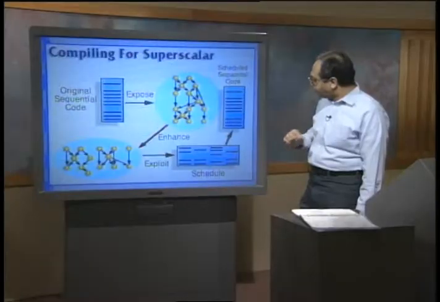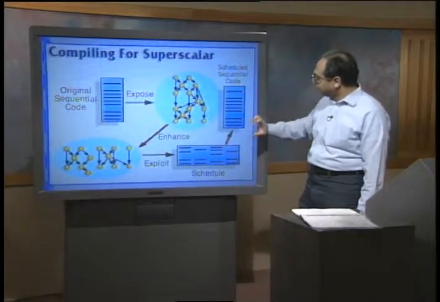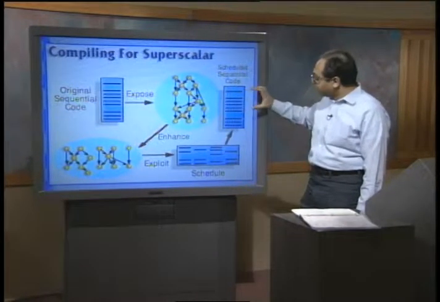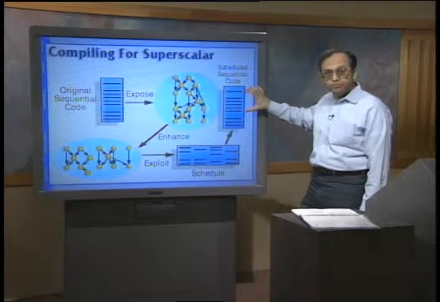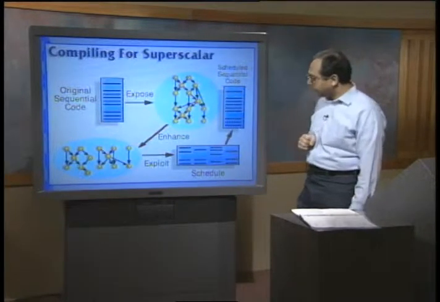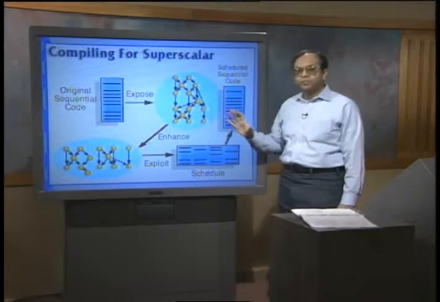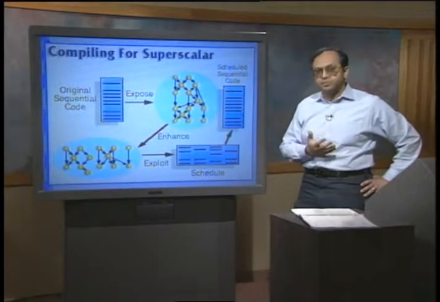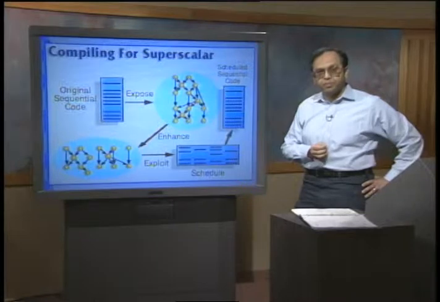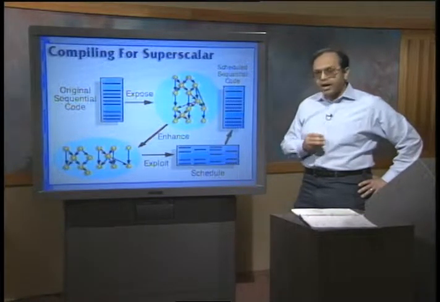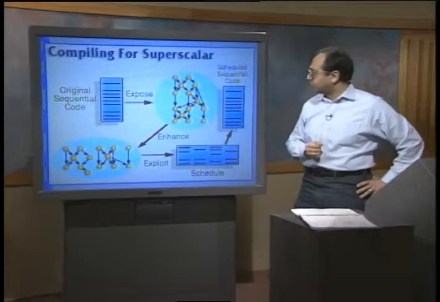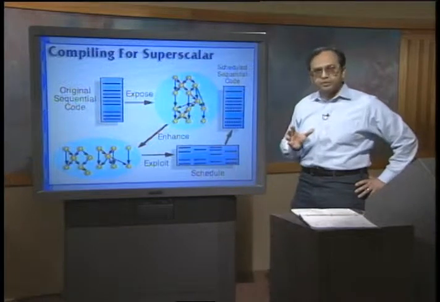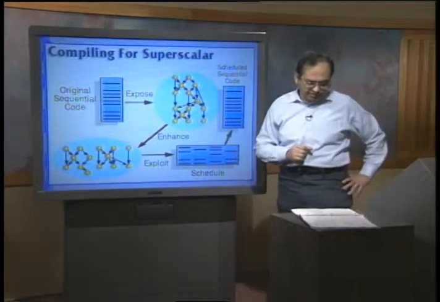However, the point is that through having done this, we will hopefully have more parallelism in a small window than we had previously. Now, by and large, the compiler for a superscalar machine has been viewed as being essentially identical to the compiler for a VLIW machine. I'd like to point out towards the end of this talk how, in fact, there are some differences that need to be addressed.